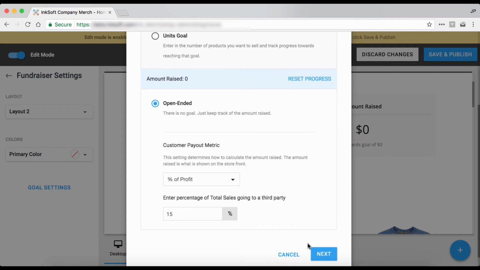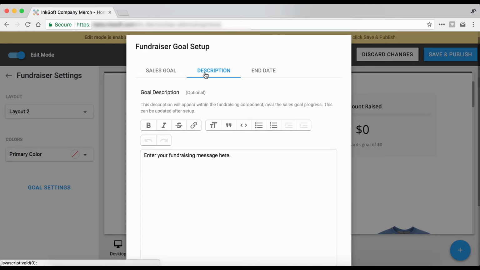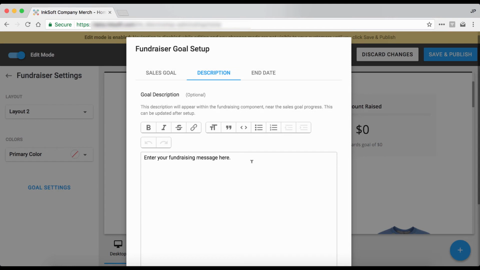So once you make your selections here, you can click Next, and that's going to take you to the description. And that's the second part of configuring your fundraising goal. So here you can enter in your fundraising message. So this is a WYSIWYG editor. What you see is what you get. So you can start typing in content here.